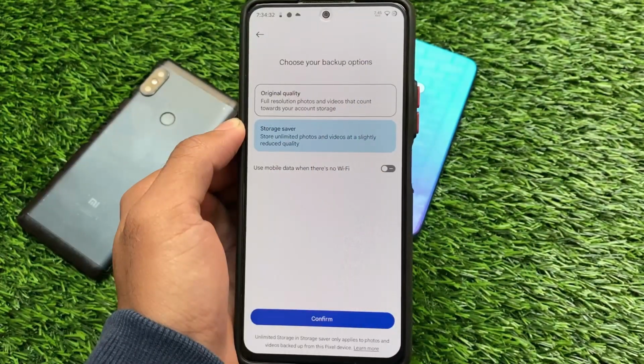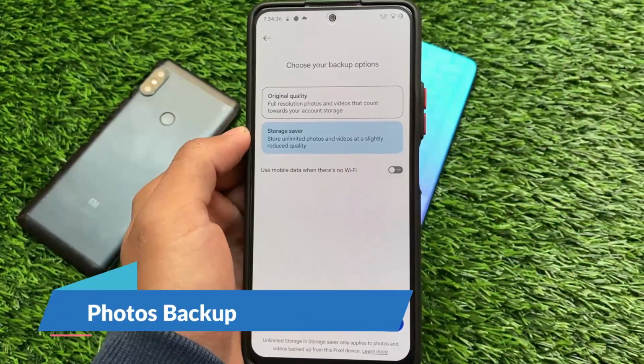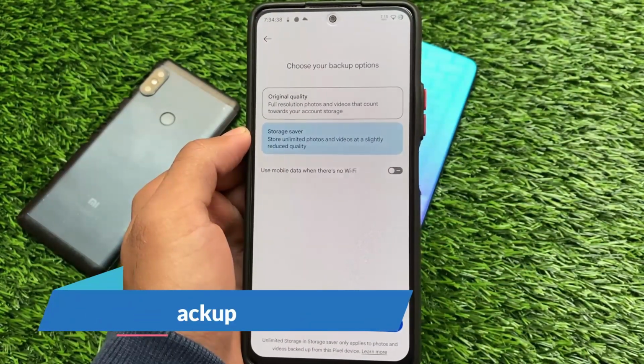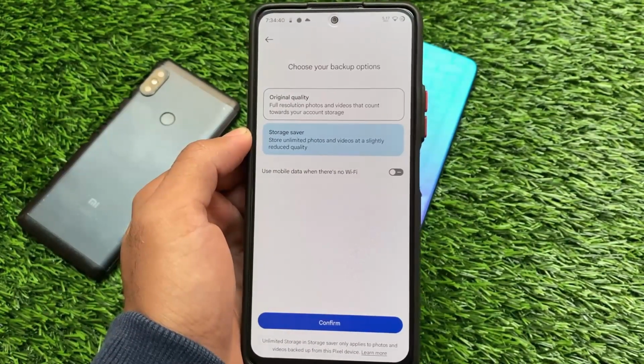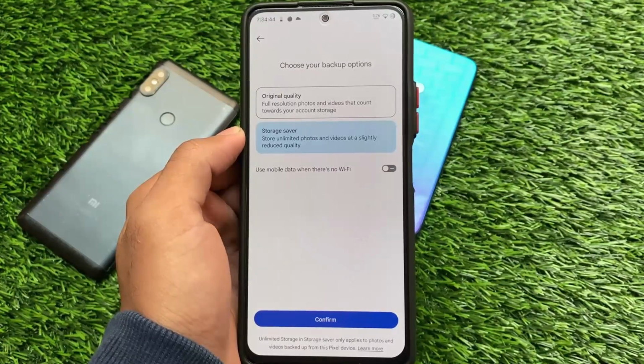Let's just talk about some other stuff. For example, this looks good, which is called Photos Backup. Google Photos unlimited backup storage. Everyone needs this while using a custom ROM. It's there. It was expected also. So yes, this is also one of the best things about this Pixel Plus UI.